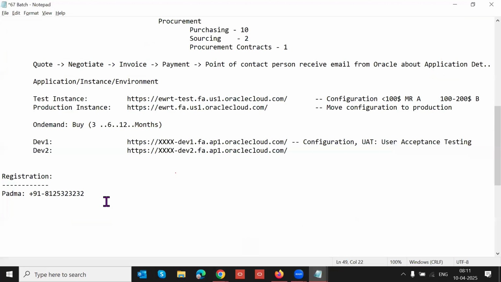After completion of the registration, you'll get access to the learning portal. From the learning portal, you can access the instance, the material, and the daily videos. We have a mobile app also. From the mobile app, you can access only daily videos. Instance and materials you have to check in the learning portal only. Complete your registration and get access to the learning portal and the mobile app.